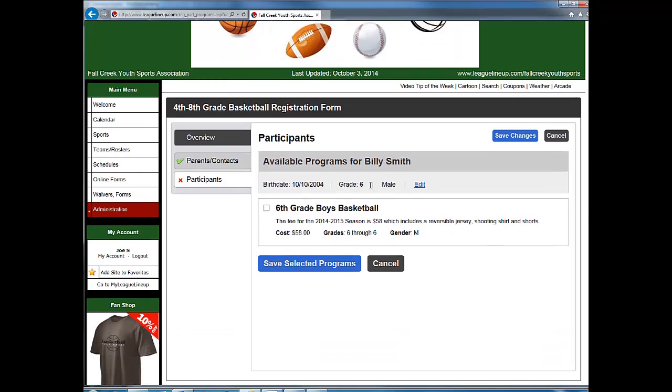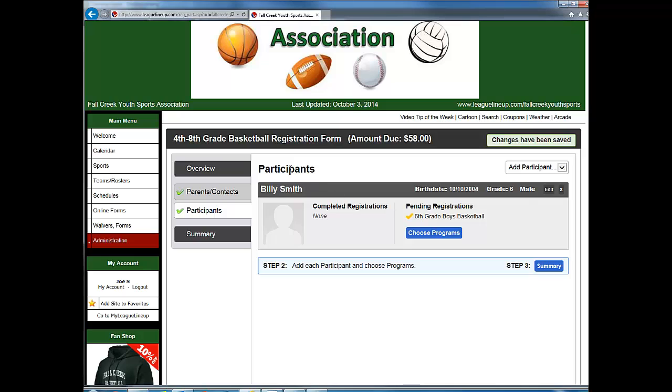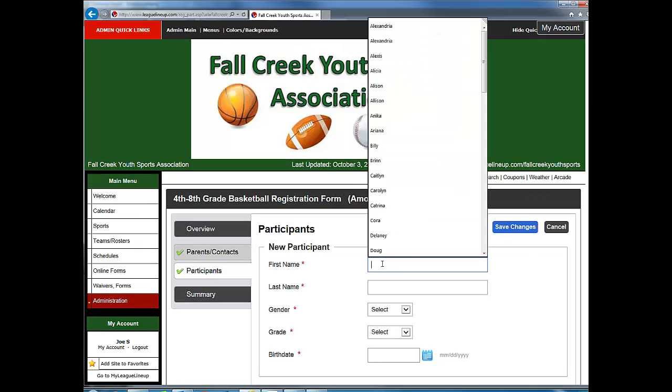So after it goes through, it identifies the grade 6, and then you can select which program. So since it was a male grade 6, then it's going to be the 6th grade boys basketball program. And we can save selected. And so now the participants is selected here. If we have another person that we want to enter here, we can add another new participant.